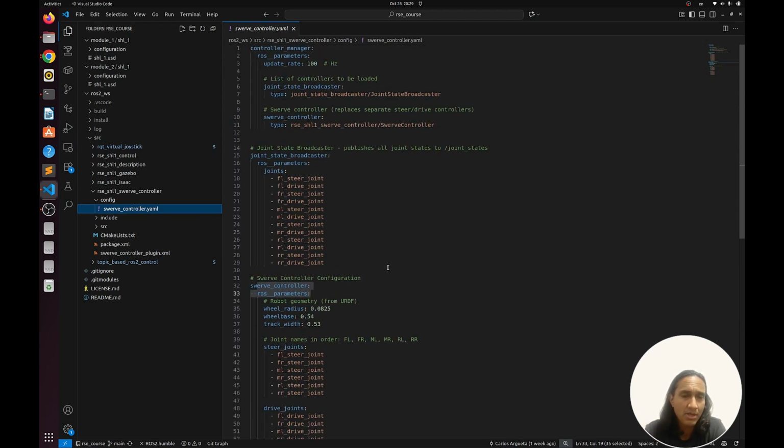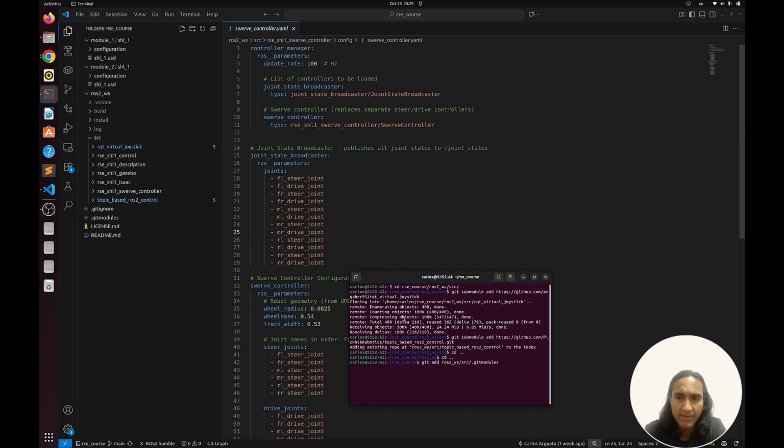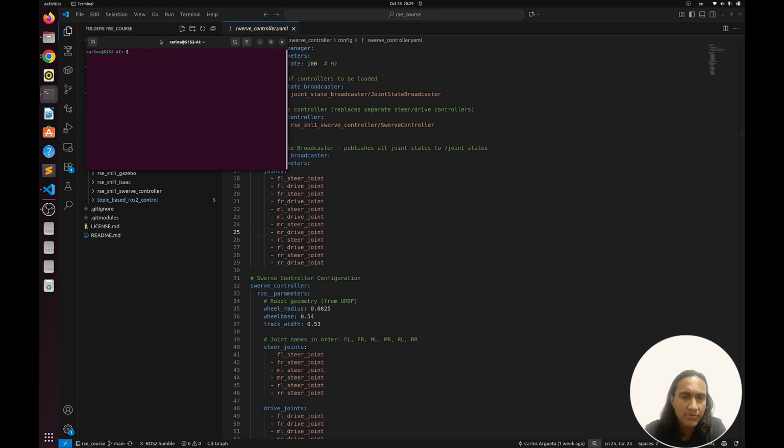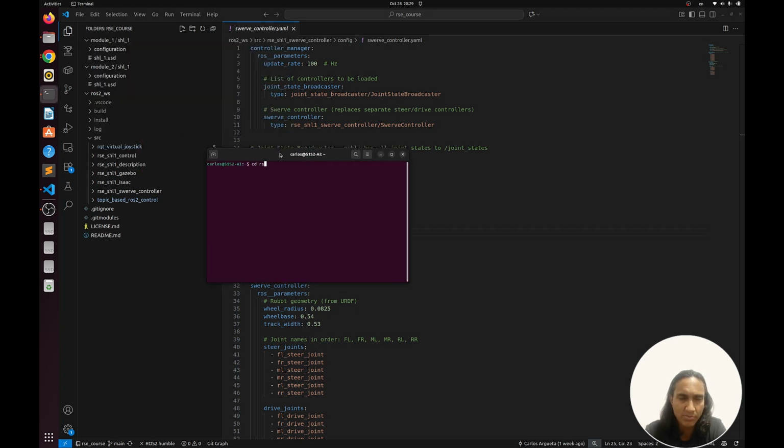All we had to do was create a new launcher for Isaac and change the plugins that we're going to use in the URDF Xacro file, and that's it. That's all we needed to change. Everything else stays the same. That's the beauty of using ROS 2 control in its most standard way. So let's just test it.